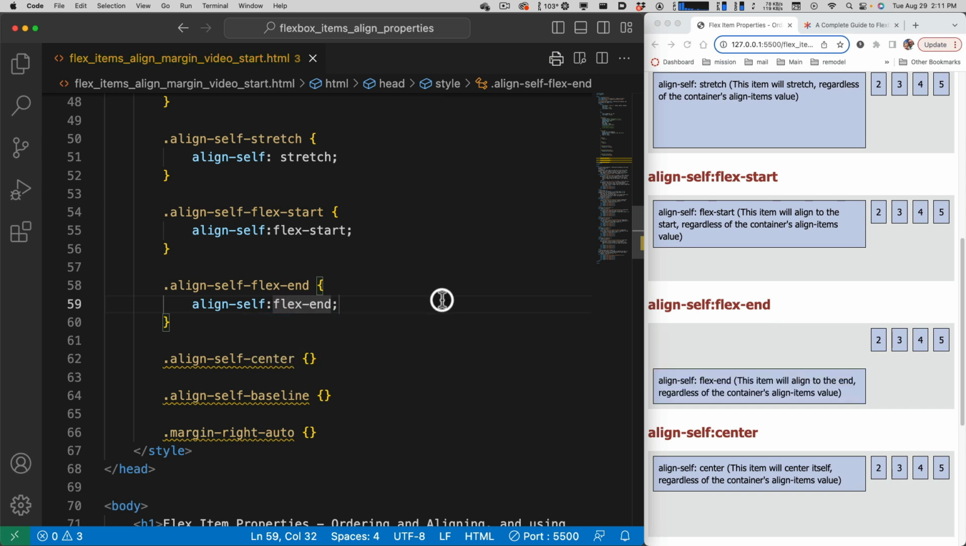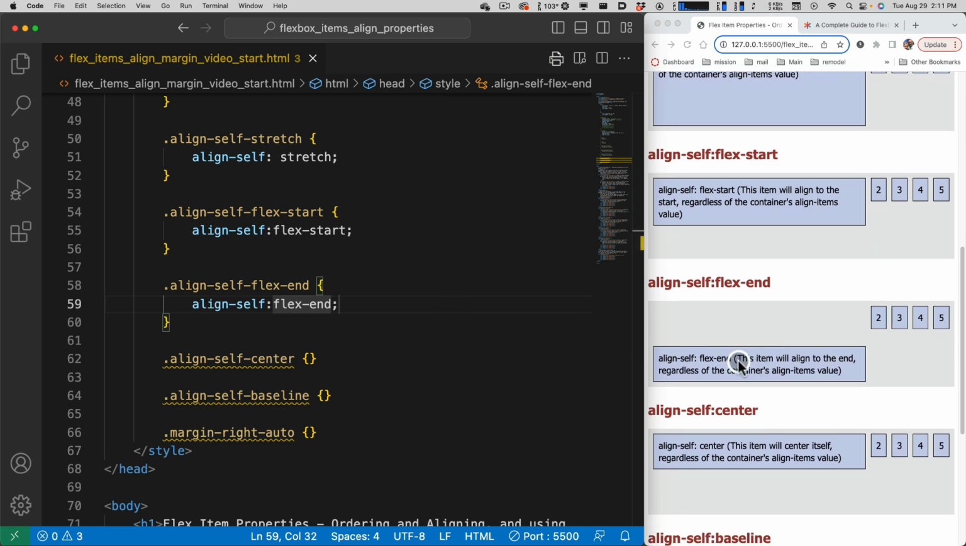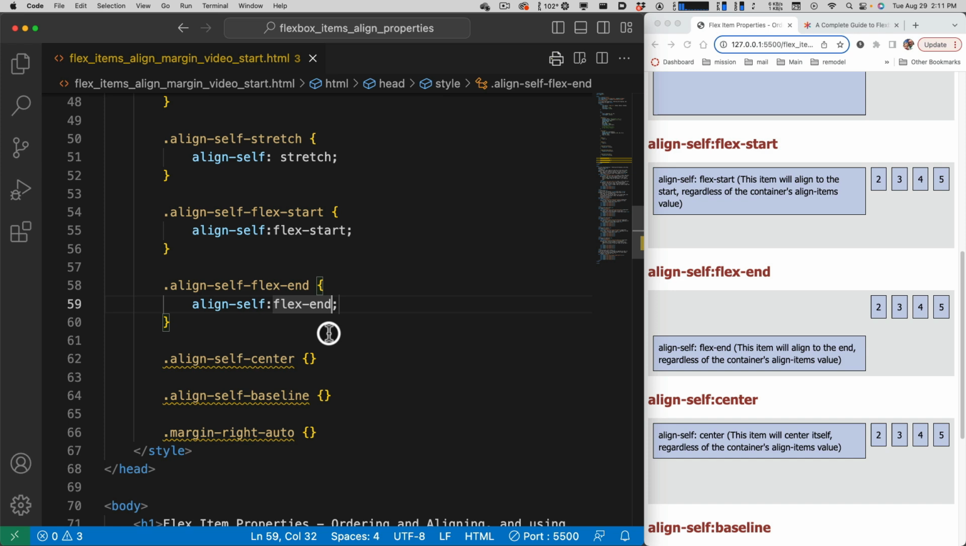Aha, now we see some difference, right? So this is applied only to this little box, right? So this one says align self flex end. So the rest are all still aligned up here, but this one now, since it says align self flex end, it goes by itself, all alone, lonely, down to the end, right? So flex start, flex end.